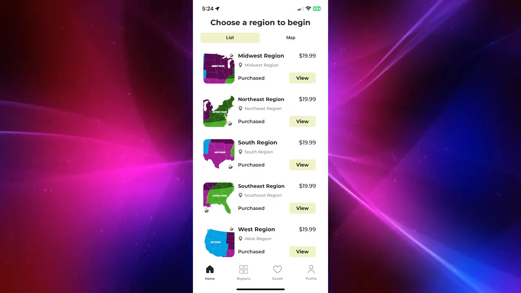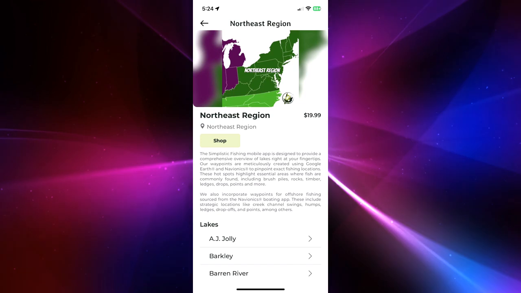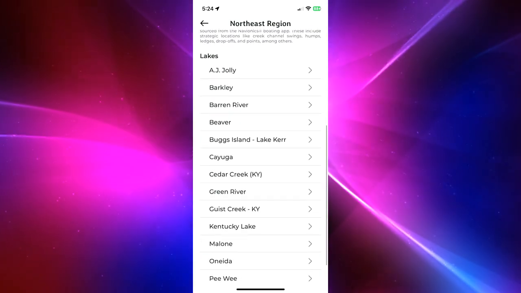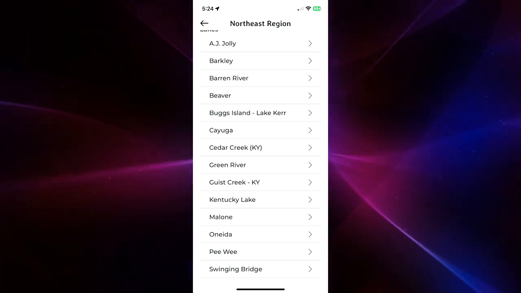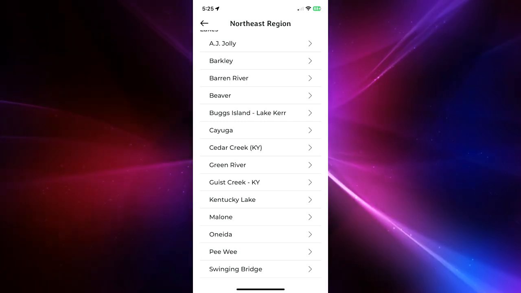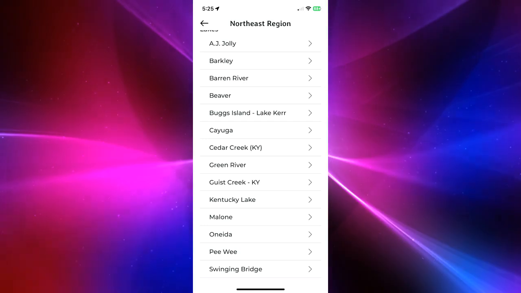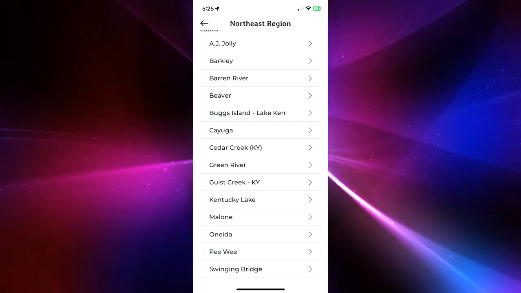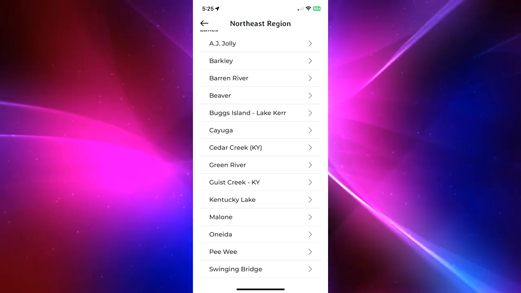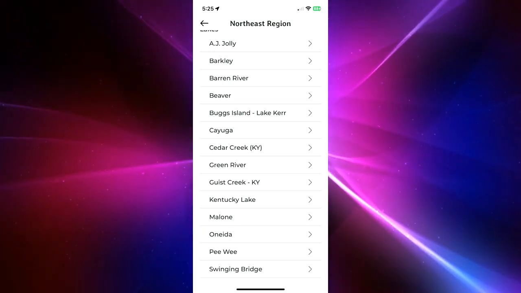Let's back out here from the Midwest region and show you guys the Northeast region. Northeast region, not too many lakes in here. AJ Jolly, Barkley, Barren River, Beaver, Bugs Island, Lake Carr, Cayuga, Cedar Creek in Kentucky. That's not the Cedar Creek one that we're used to here in Texas. Green River, Guys Creek, Kentucky Lake, Malone, Oneida, which is a new one, Pee Wee, and Swinging Bridge. We're going to continue to add more as well.